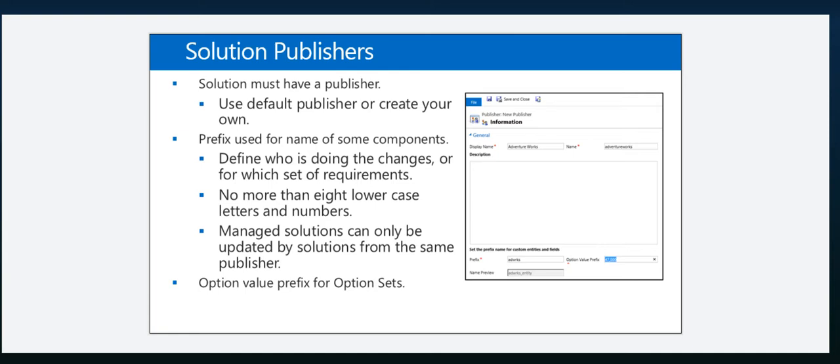So you can basically see based on the publisher who's doing the changes or who's creating new components at least for the different requirements that's available. For the prefix, you can't have any more than 8 lowercase letters and numbers. And also keep in mind that if you're working with managed solutions, and we'll get back to the difference between managed and unmanaged solutions, they can only be updated by solutions from the same publisher.